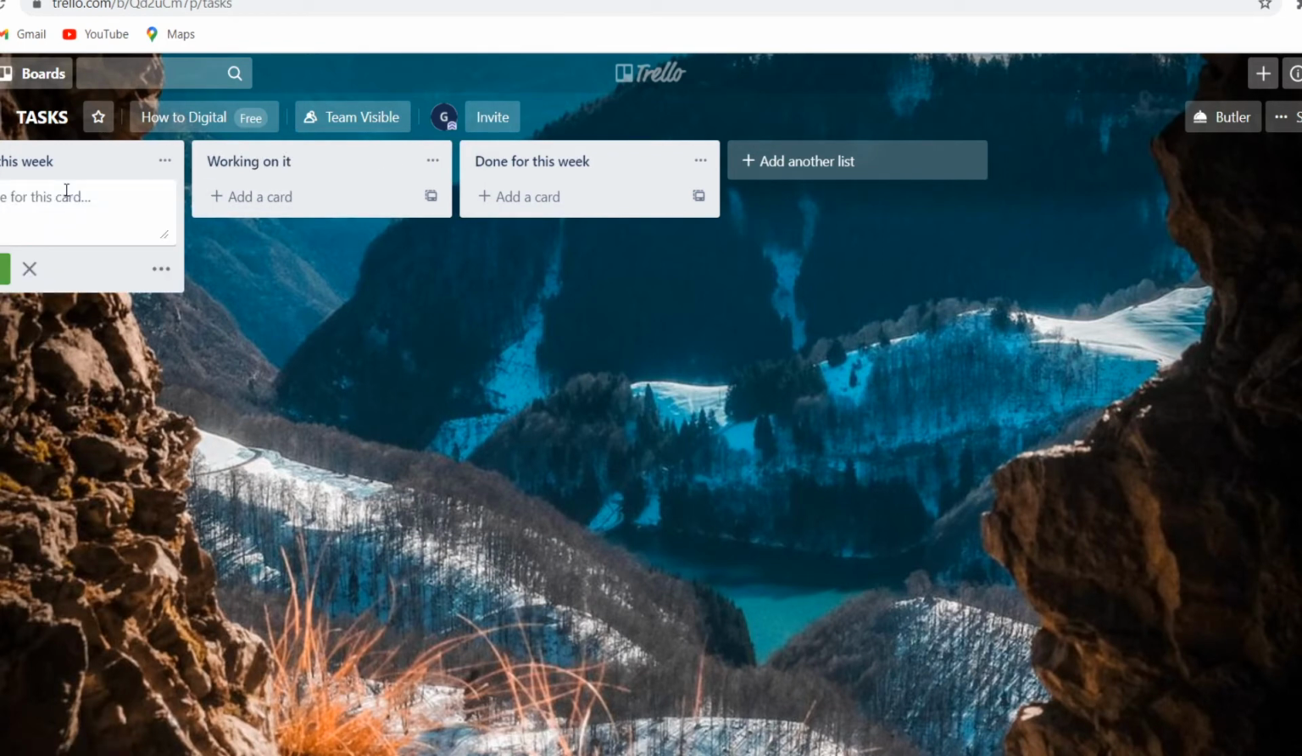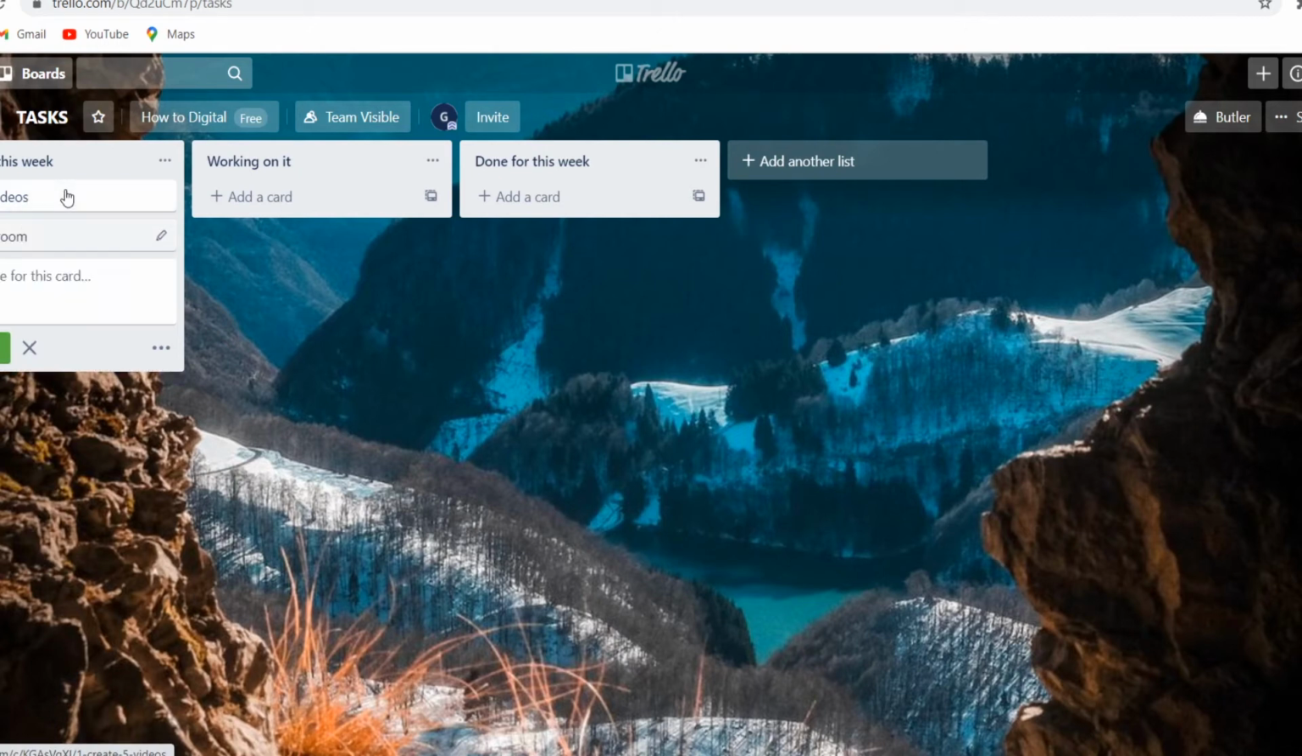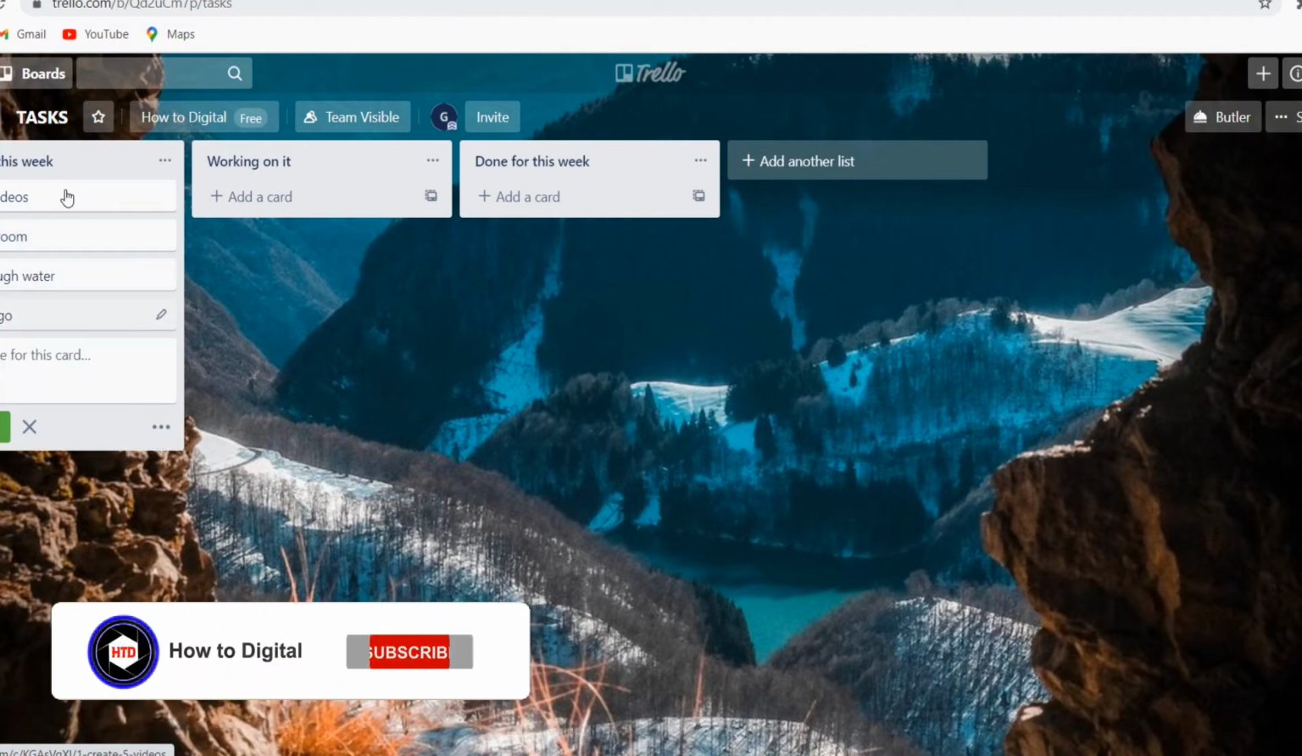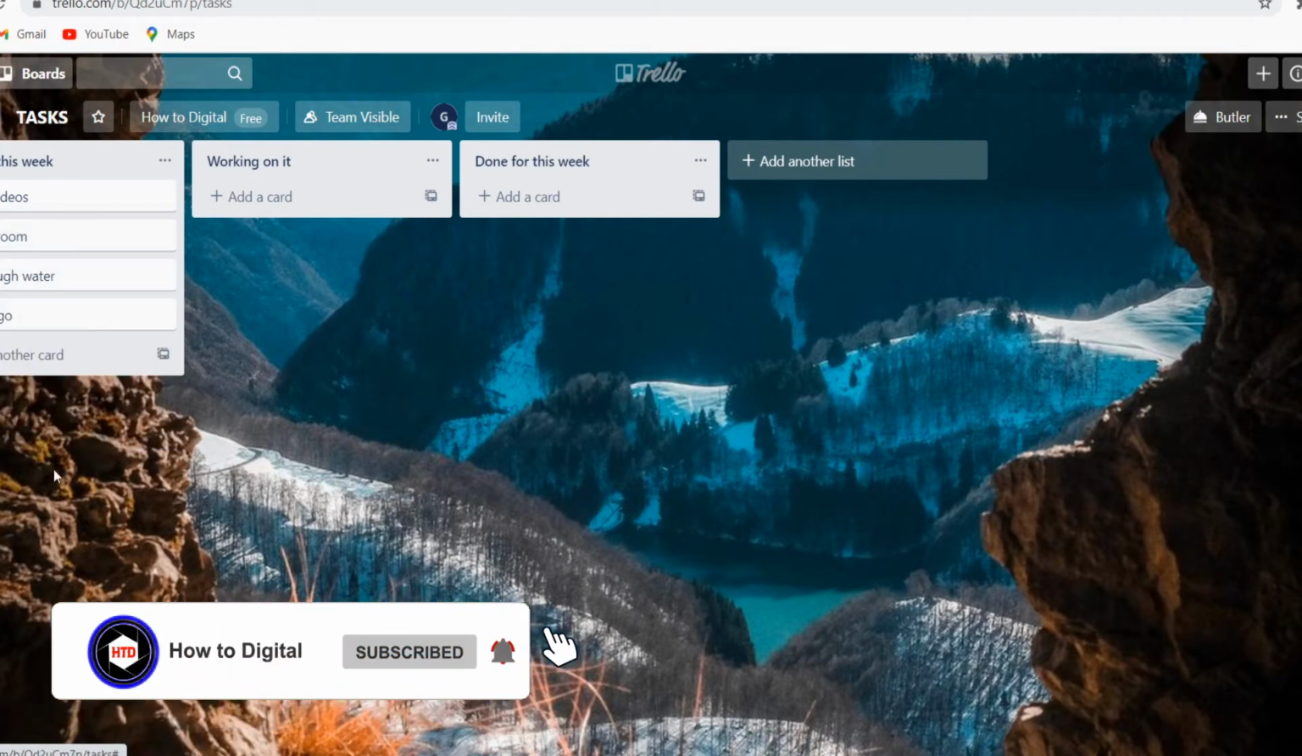So what I can now do here is add specific tasks that need to be done this week. So I can say create 5 videos, clean my room, or whatever, right? Drink enough water. These are just random things, right? Make a logo. So this is where you can write down all of your tasks.